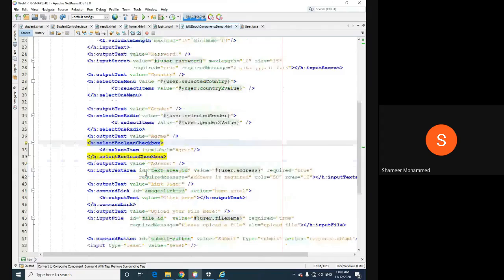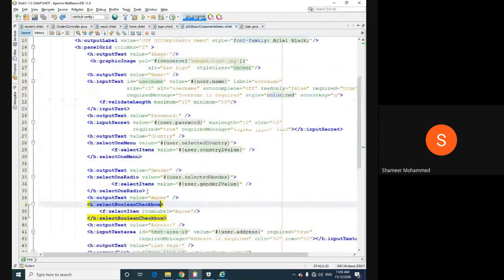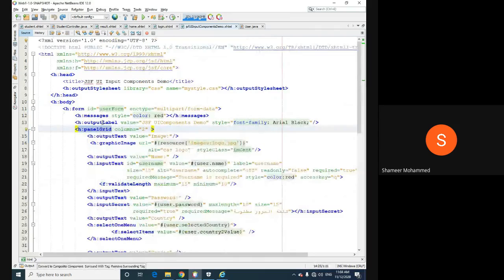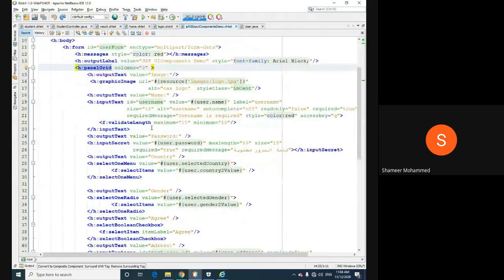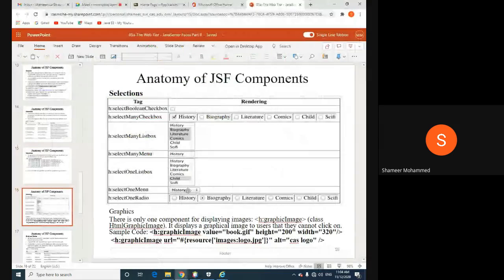address text area. This is the complete page where I used all the input tags, output tags, and the selection tags. I have used the panel grid. Everything I have used here. So like this, you can design the JSF form. These are all the possible values you can use.